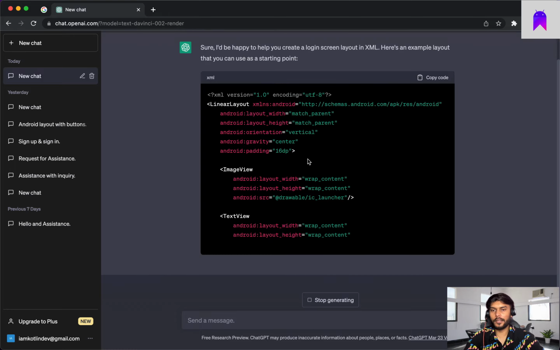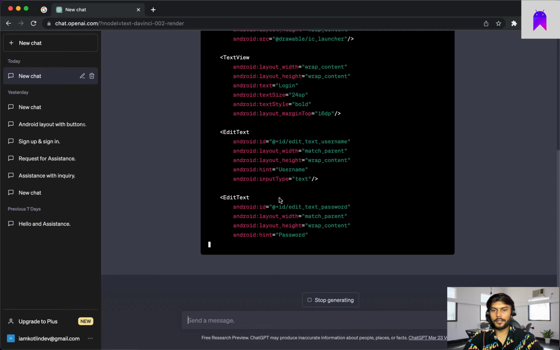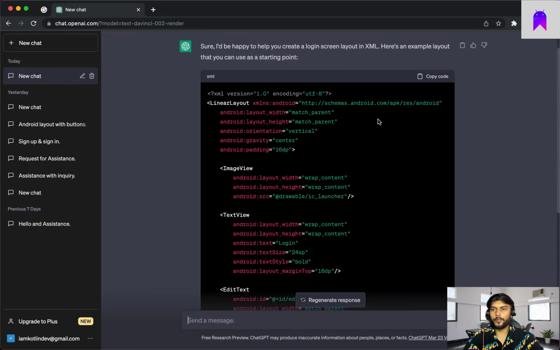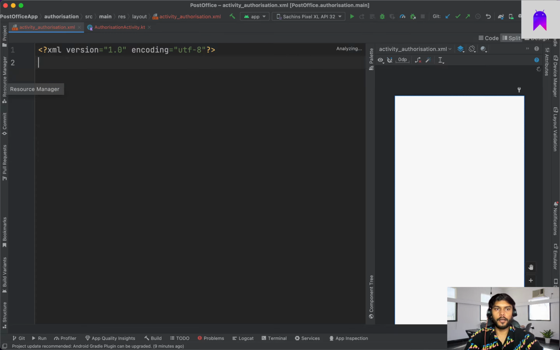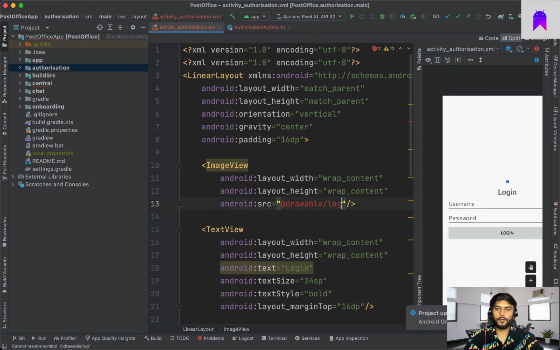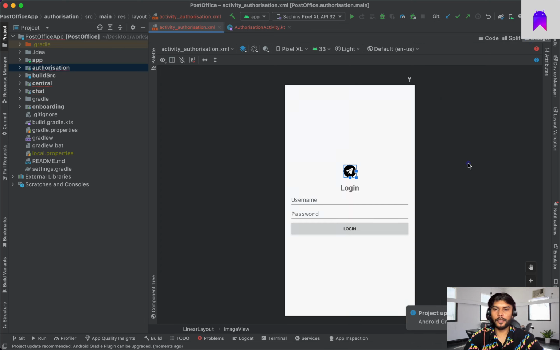So we can see that it's using one image, then using one text. That's great. And then using some edit text for password and username, and one login button. So let me just copy this code and paste inside our layout and show you what ChatGPT created for us. So if we just update the logo here from our application, it has designed one UI screen for us like this. Pretty simple, but still within 1 minute ChatGPT created this layout for us.